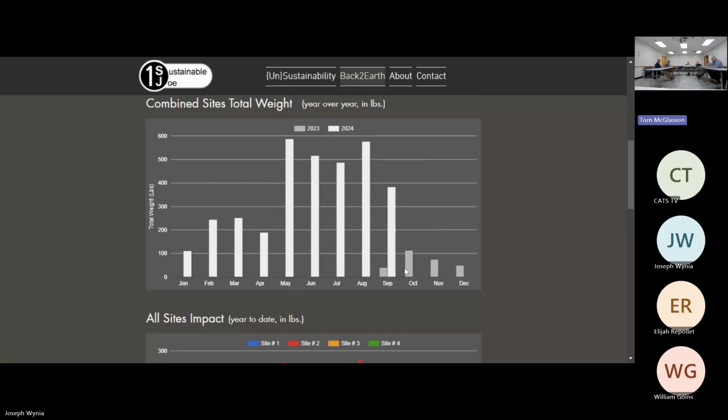There have been sites that were added in April, 2 of them actually. So from January to February, that's where you see a site being added. So there's a jump from those 2. All right. And then from April to May, there were 2 sites added. So that's where you see a jump from about 200 pounds to 560 pounds.